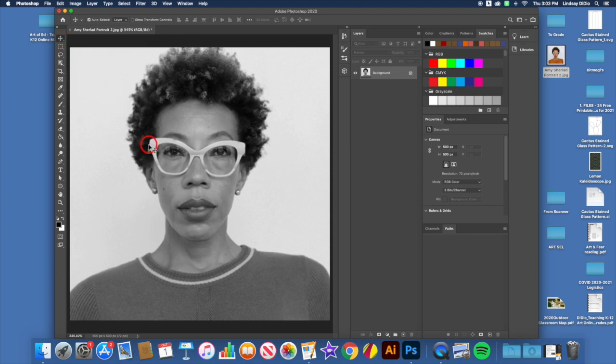Now we're going to make the darkest areas black and the lightest areas white, and in order to do this, we are going to use Auto Tone. And to turn on Auto Tone, we are going to use the key command of Command, Shift, and the letter L. That will brighten up your whites a little bit and blacken up your blacks a little bit more.